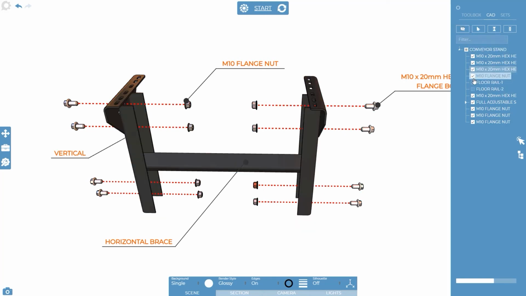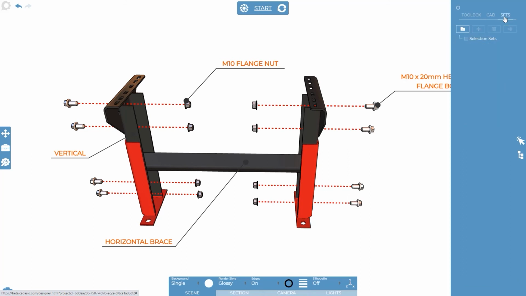The last tab is Sets, which shows any selection sets you've created. Selection sets enable you to group both CAD and toolbox items, allowing you to quickly reselect all of those items again later on down the line with a single click.